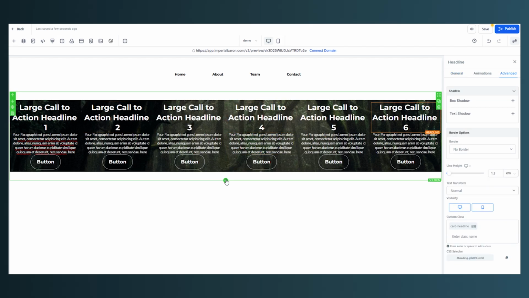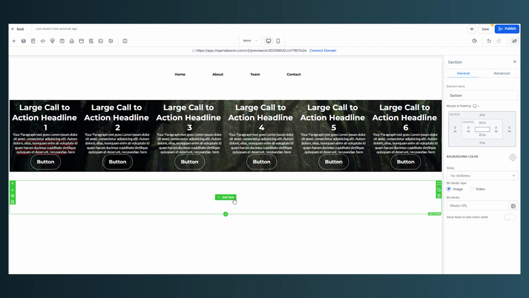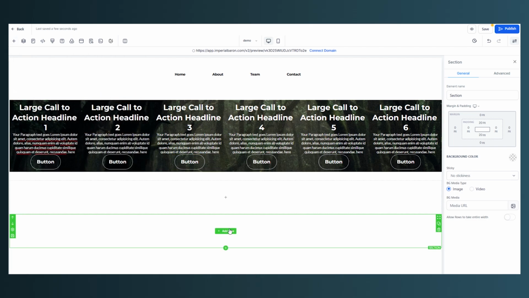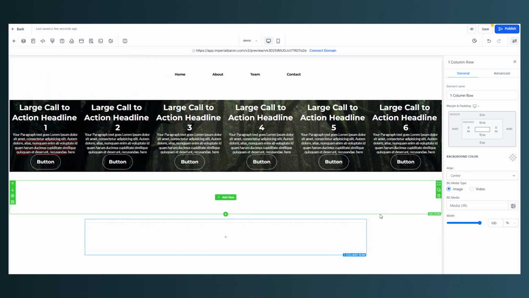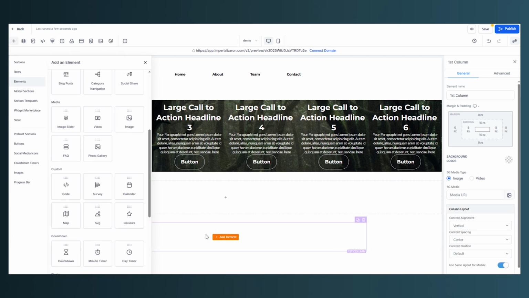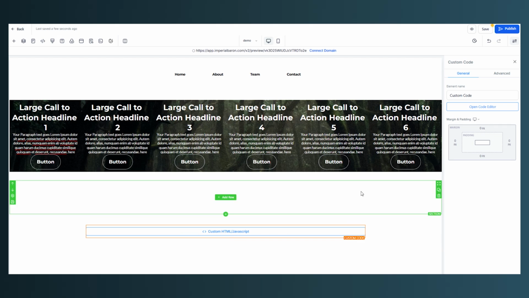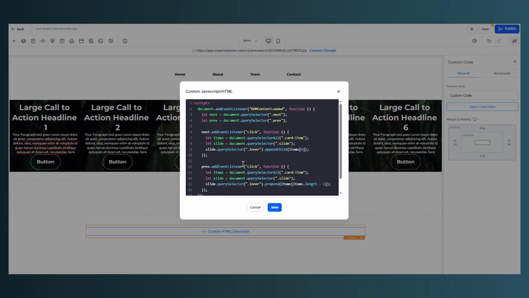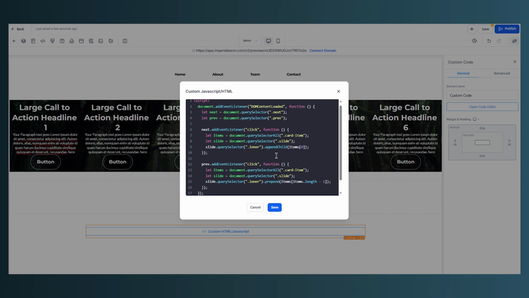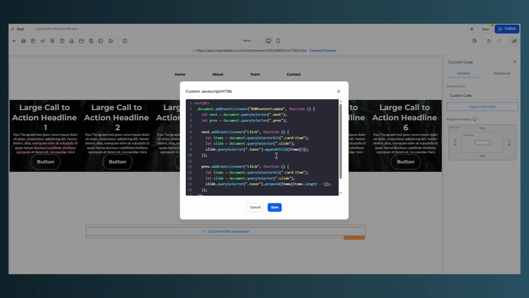Next thing is to add another full width row, and below this another full width row. This last section is not mandatory, but let's pretend that this will be the next section below our hero section. Within this last section, let's add a code element and open the code editor, and here we are going to paste this JavaScript code. Again, same as in the other tutorials, just pause the video and copy the exact same code that you see on the screen and click save.